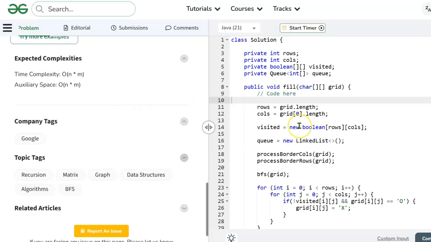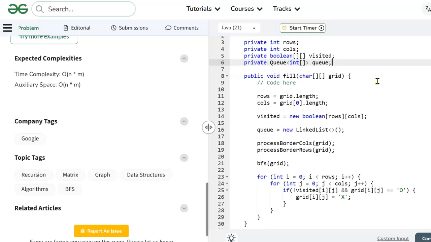Let's take a look at what we're going to do here. We've got some class variables: rows, columns, the visited array, the queue. You don't have to do it that way. It just depends on how much you enjoy passing a lot of variables between functions. In general, I prefer to set them as class variables.